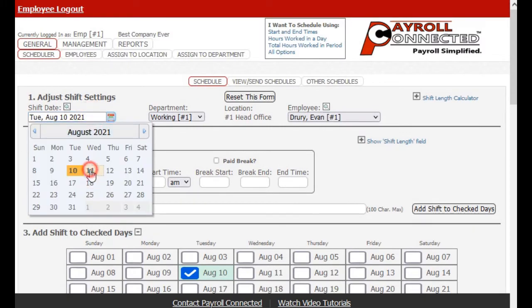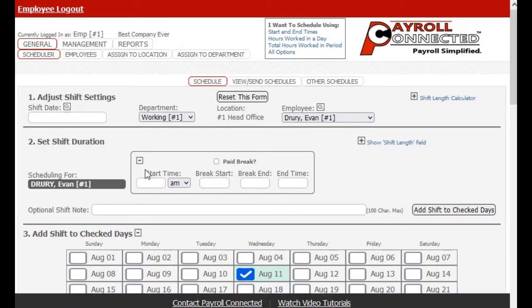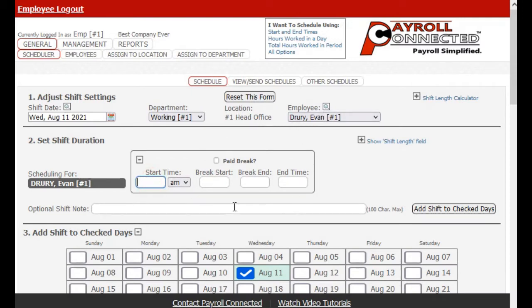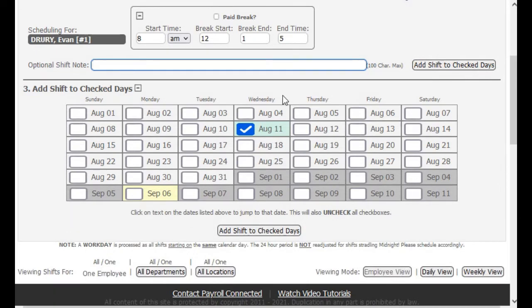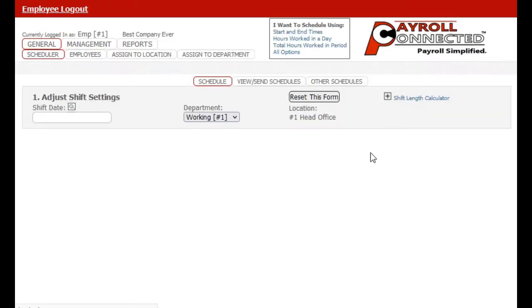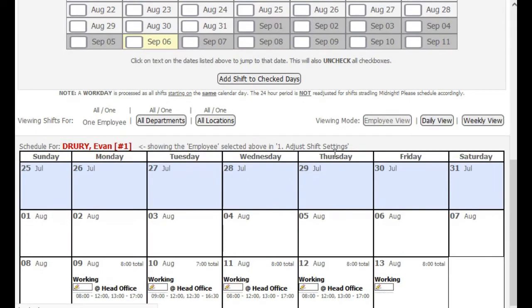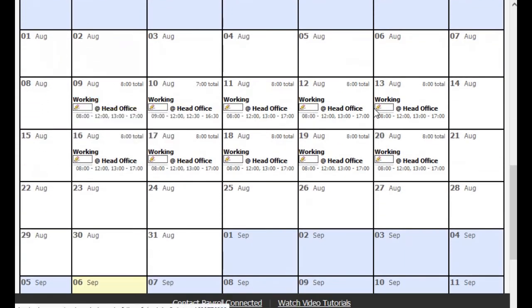So once again, we'll change the shift day that they worked on to August 11th. And we'll set a start time for them. In this case, they started at 8 again, had a break at 12, break ended at 1, and went home at 5. Now we can go down here, instead of clicking on Add Shift to Check Days right away, and any day on which they worked this shift, we can simply put a check mark in those days, and it will copy that shift to those days. By clicking Add Shift to Check Days now, you can see that it has added those shifts for the entire period, and this employee's scheduling is basically done.